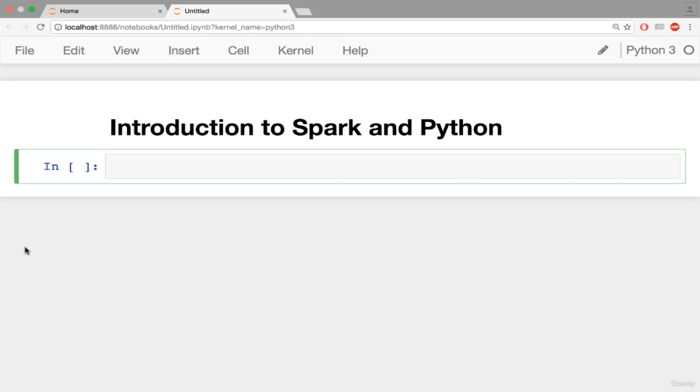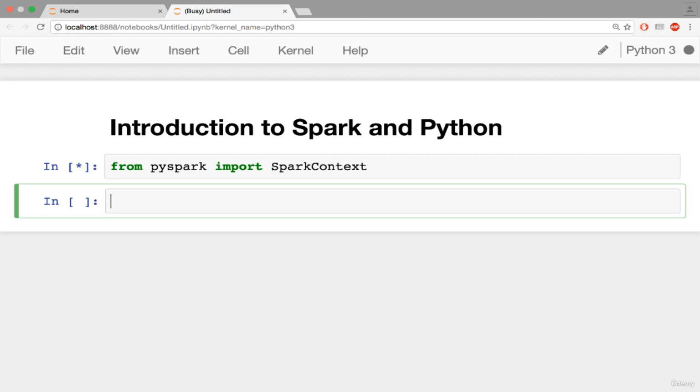The first thing we need to do is say from PySpark import SparkContext. We'll go ahead and run that, and depending on your connection that may take a while, but first we need to create this Spark context. Now that we've created this Spark context, basically a Spark context represents the connection to the Spark cluster, and it can be used to create an RDD and broadcast variables on that cluster.